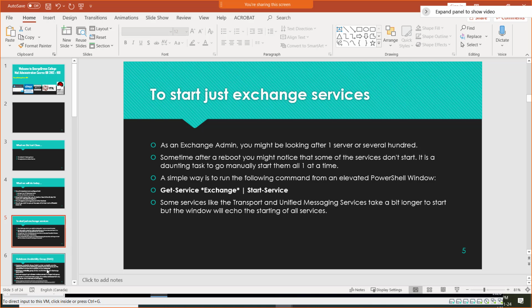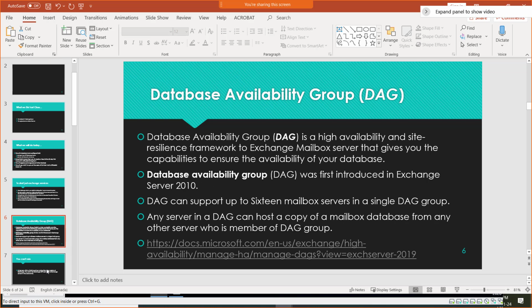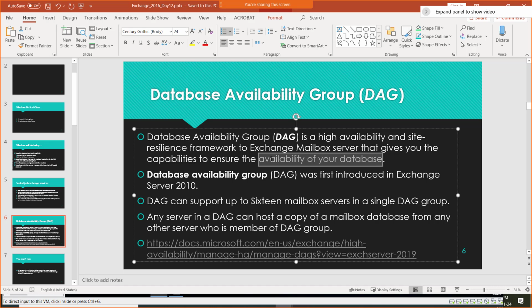Second thing is about the database availability group. It is highly available. It offers a high availability and site resilience framework to Exchange Mailbox servers that gives you the capabilities to ensure the availability of your database. So the main thing is the availability of your database.